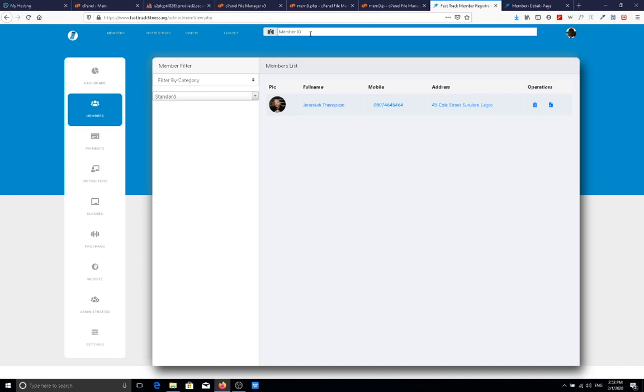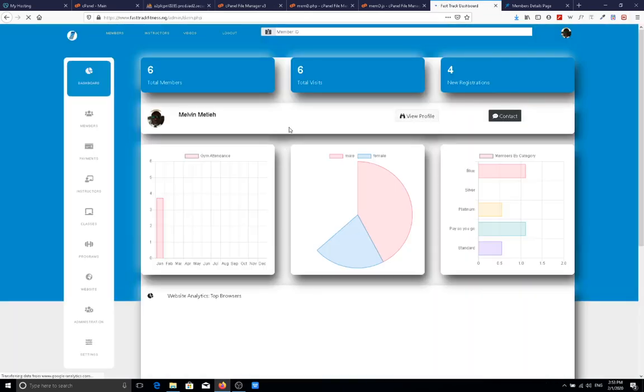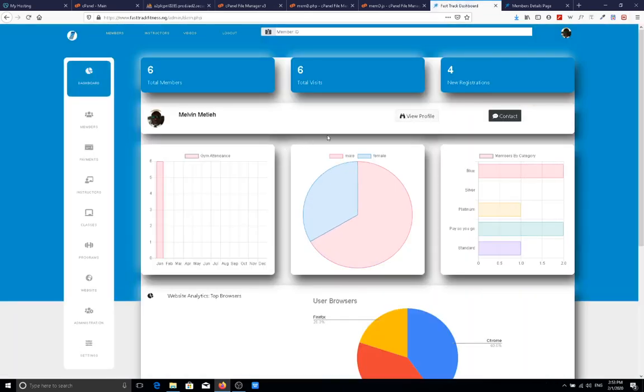But if I did have a barcode, all I have to do is scan that barcode and it will immediately run and enter them. So I'll go to the dashboard just to show the visits now, because we're about to log in visits. So you can see January we have 6, February none, and you can see total number of visits this year is 6.